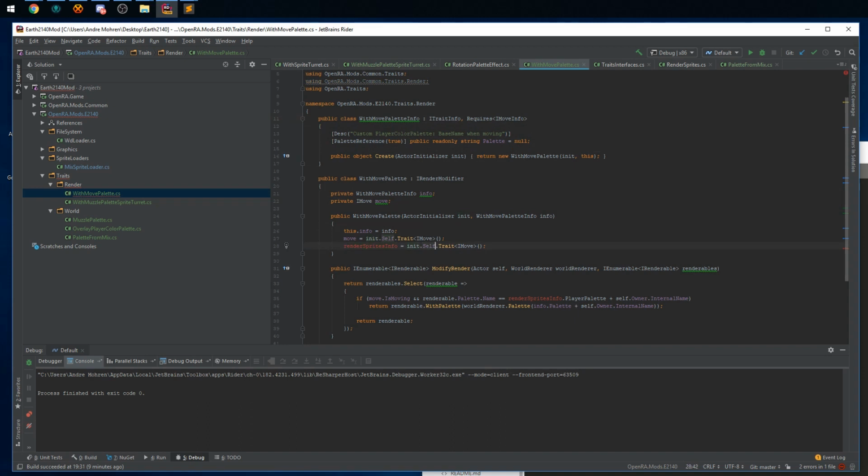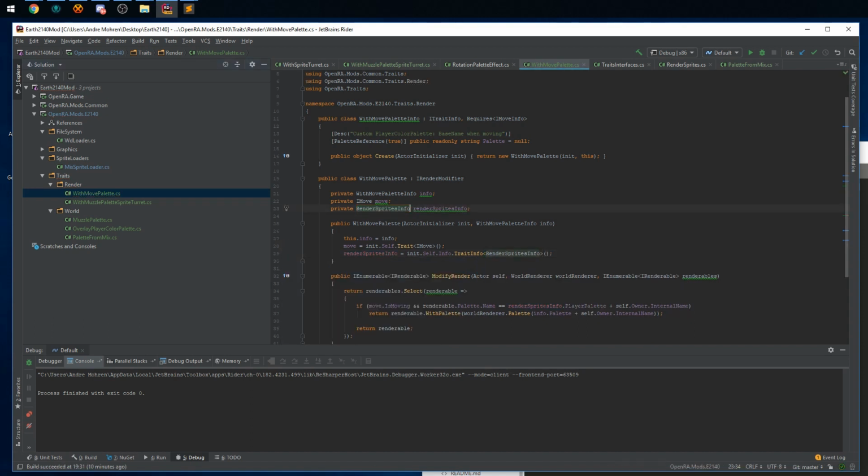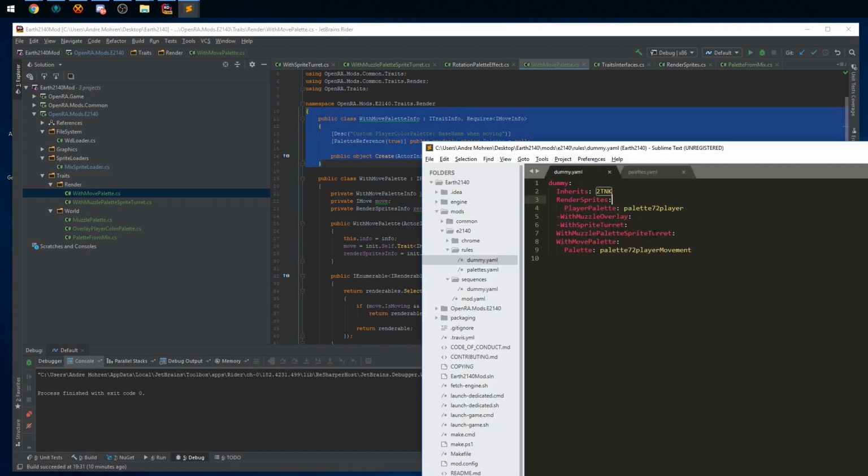So we can go to the info stuff and get the trait info for render sprites info. Store this. So now we have the correct info block. So it's basically just this, not the trait instance. We don't care about the instance because it's defined here. We just want this value from the info stuff.